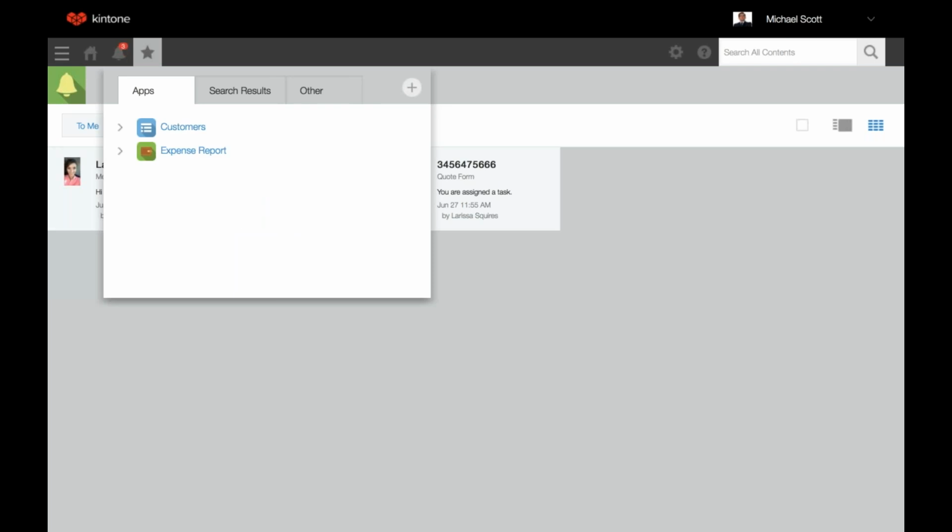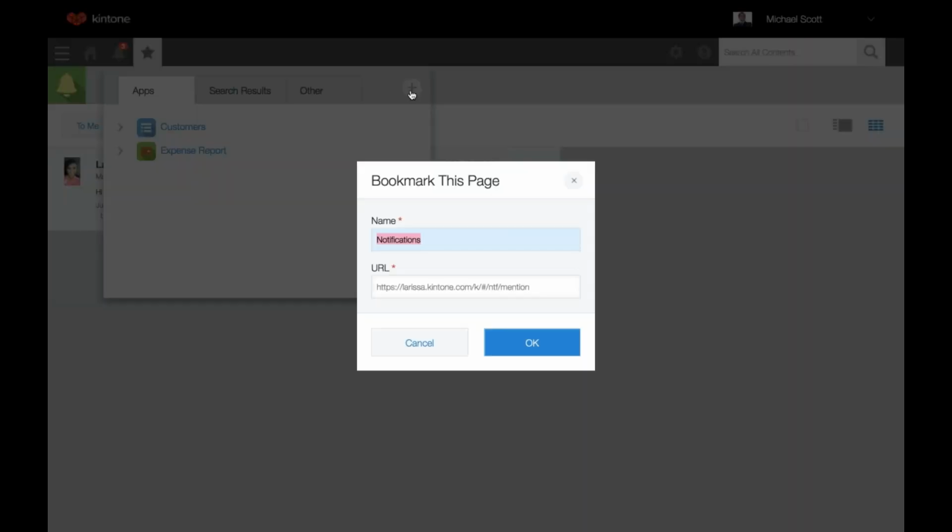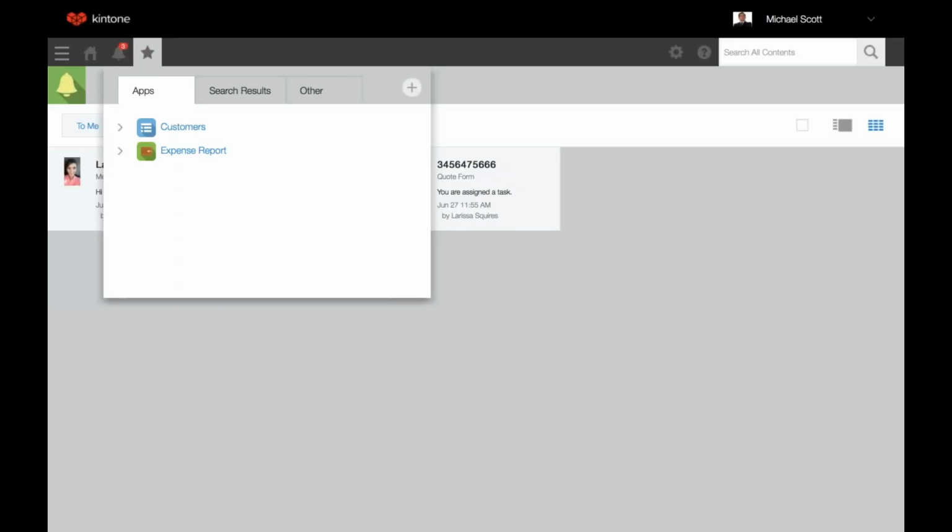Next we have the star icon. This will display your bookmarks. To add a page to your bookmarks, you'll simply navigate to that page, click the star icon, and hit the add icon. Name it and then save. And then this will allow you to save custom views and search results.